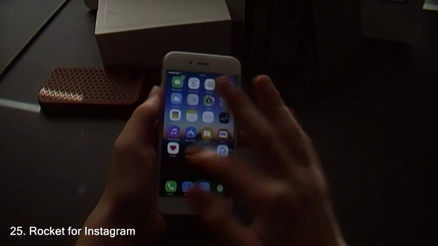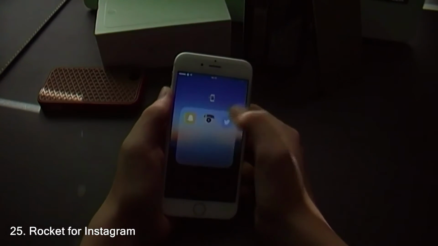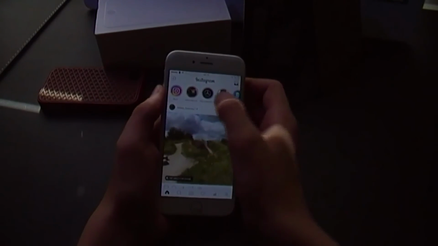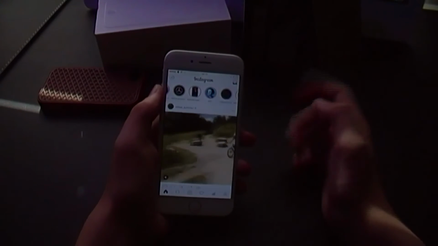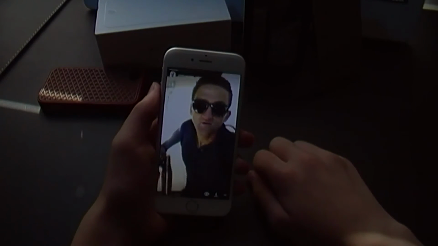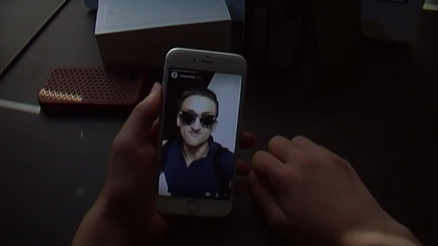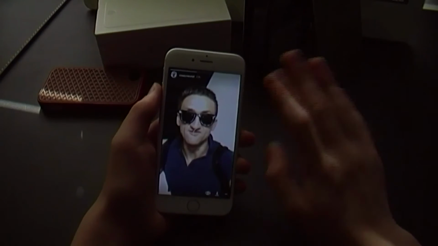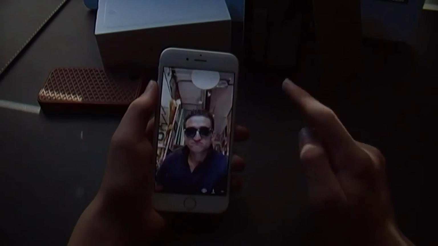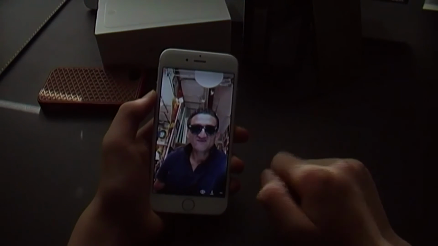Next up is Rocket for Instagram. If I just go over to Instagram now, as you can see, Instagram has added in stories. If I just go ahead and watch a bit of Casey Neistat's story, I always meet new people. My internet's a bit laggy, so obviously it'll buffer a bit. But if you click that I button, and that's it. That is my daily commute.